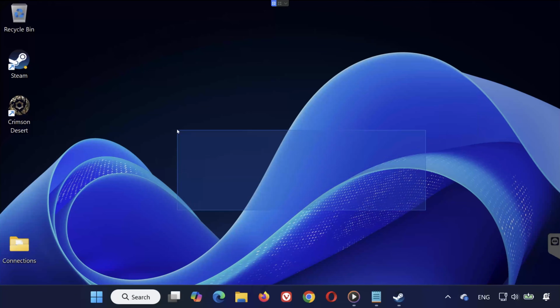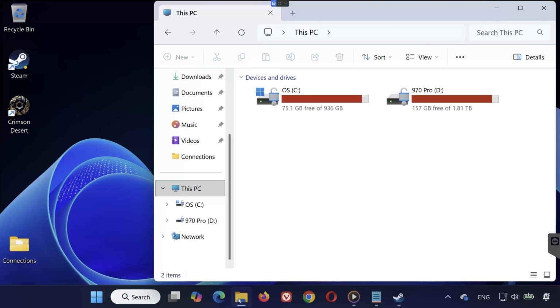In this quick tutorial, I'll show you exactly where to find your saved game files and config file for Crimson Desert on PC. Just follow these steps carefully. Let's get started. First, open File Explorer on your PC. Now follow this path step by step.